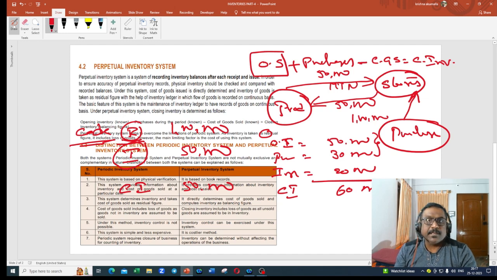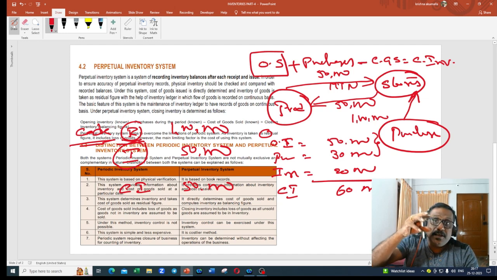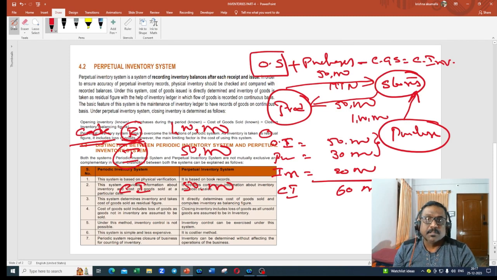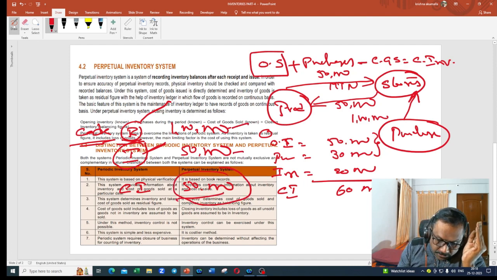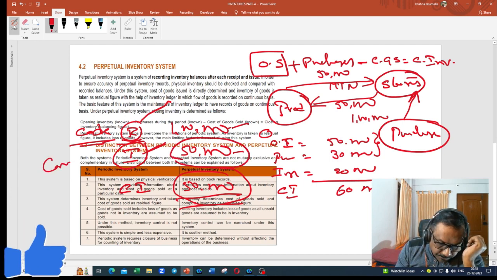So how is it happening? Because you are recording every aspect of the transaction into the books of accounts here. The minute you purchased, you are recording it as a receipt. The minute you issued the material from stores to production, you are recording that as issue of material. Then whatever 1 lakh minus 50,000, the system is calculating and showing that as closing inventory 50,000.